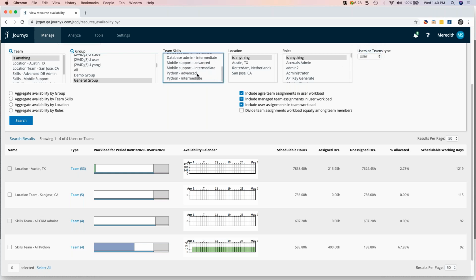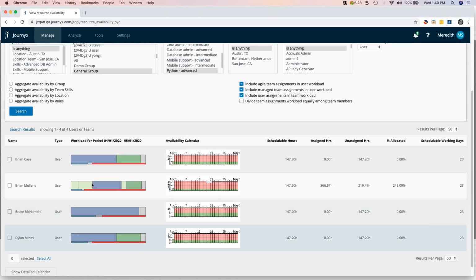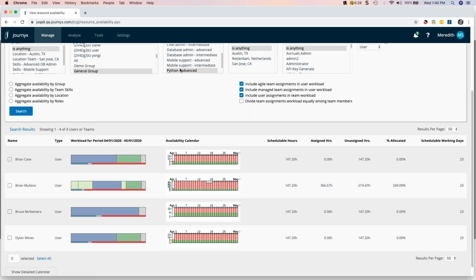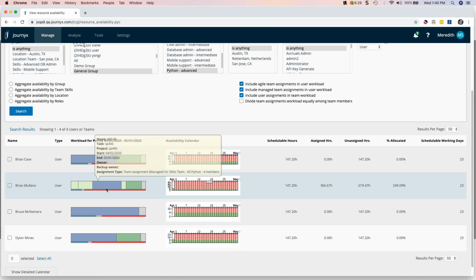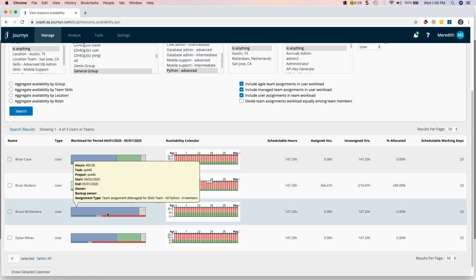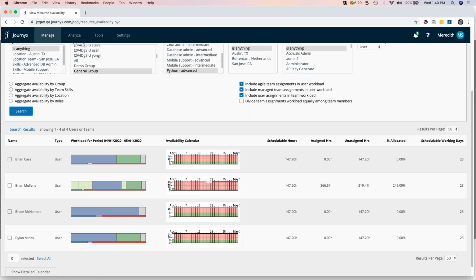And we'll take a look at how they are affected by their team assignments. So we can see that my folks who have Python programming skills, they're all way over allocated, and it's by this one large team assignment, that 400-hour team assignment that everybody has access to. So by default, it's just going to plug it into each one of my users' workload graphs for that period.